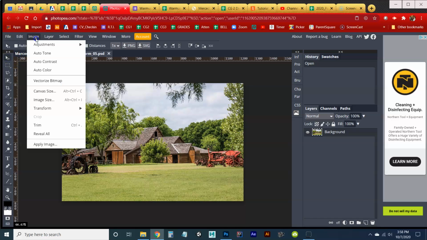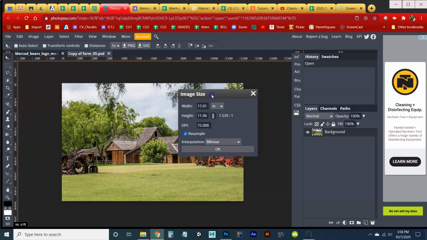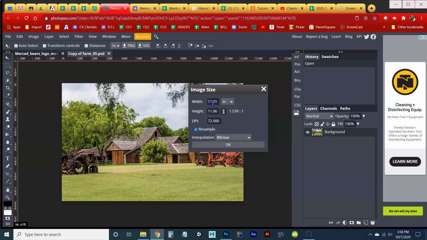Okay, so I'm going to go to image size, and we do this a lot in Photoshop and Photopea, and we're going to notice that it has a width of 17 inches and a height of 11 inches. Some of you by default might have pixels. Okay, so you need to change from pixels to inches. All right, and 72 dots per inch, or points per inch. All right, that's what we want to work at right now.